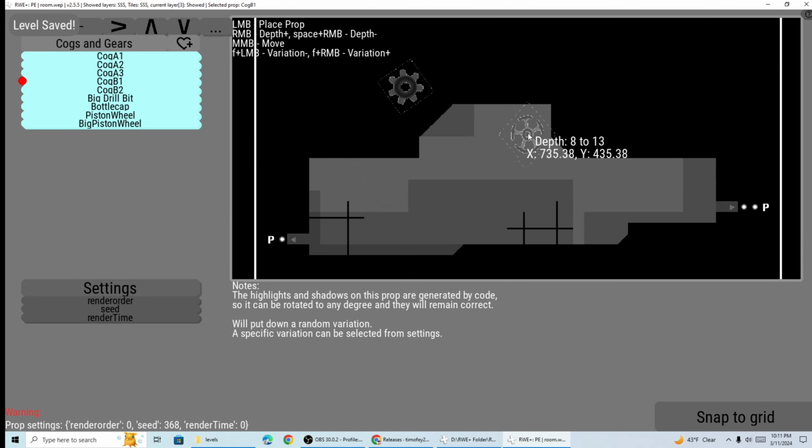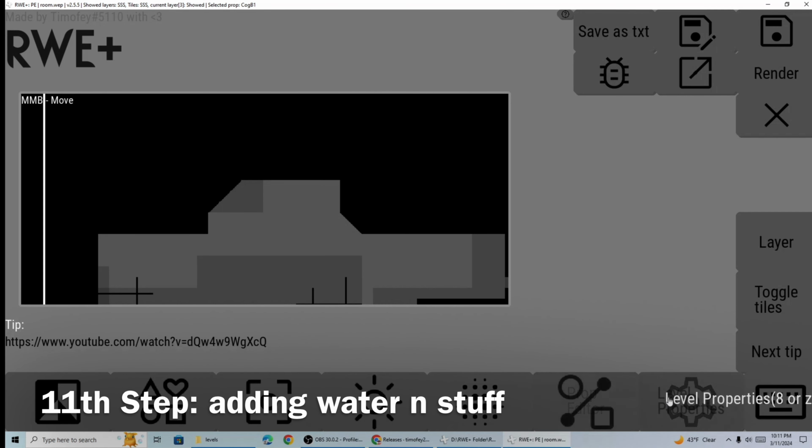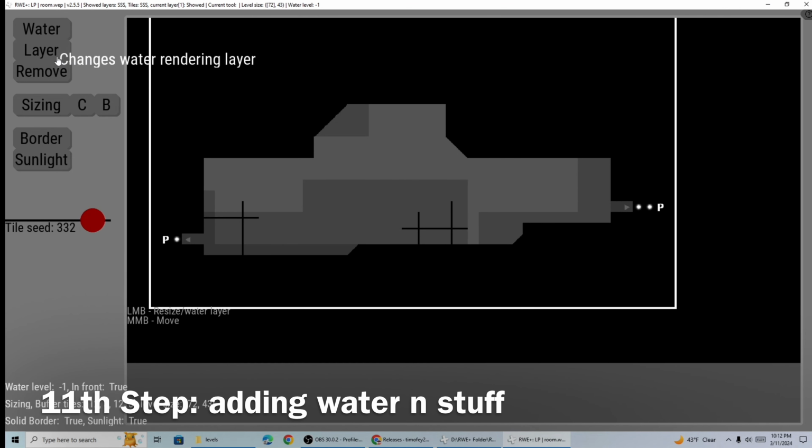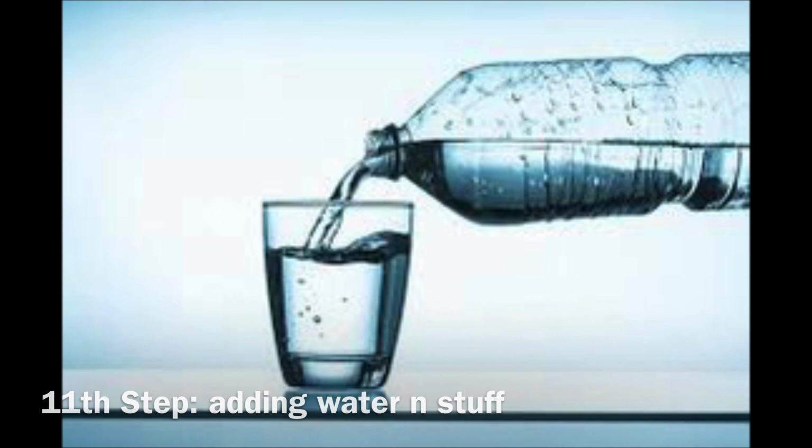You can press the buttons to reshape them and stuff. I'm not gonna go too much into the prop editor since there's not really a lot of stuff here I like. So after you get done with that step, you get to the level properties and environmental editor. This allows you to add water and stuff.